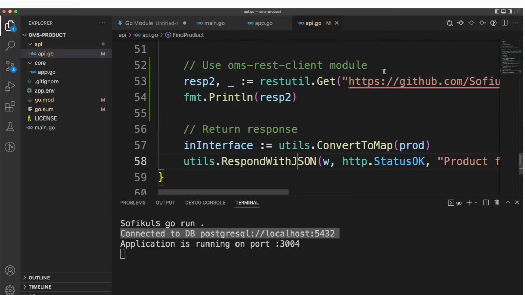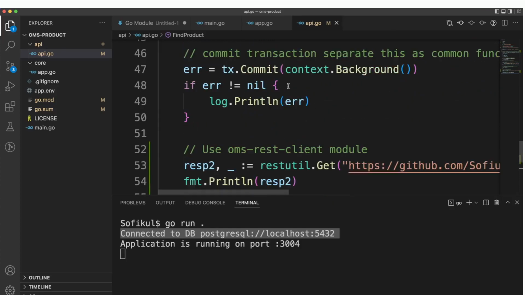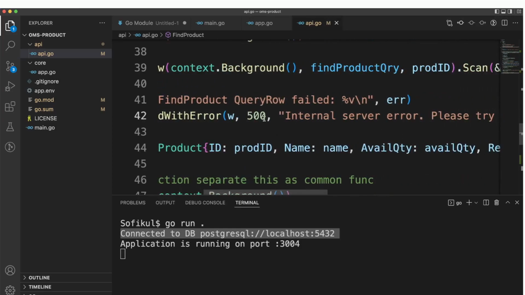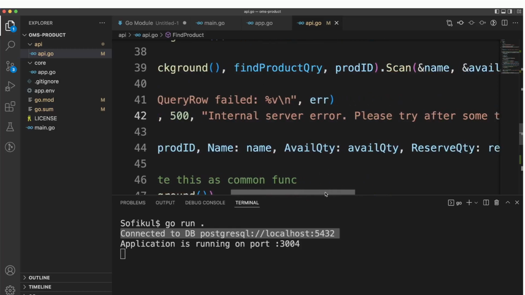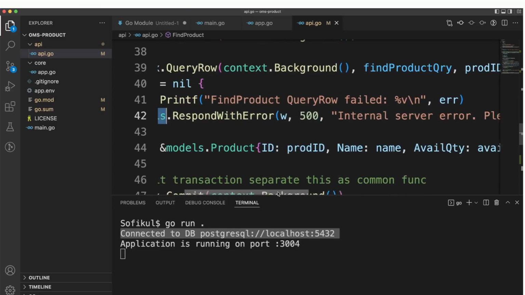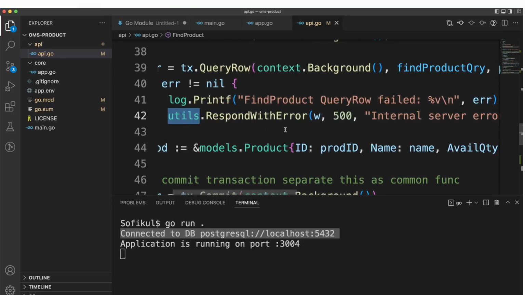In case of error, let's say we got an error in this transaction. Now what we are doing is util.RespondWithError. Here we are passing the code, 500 internal server error. This is the message, and the body is nothing. The response body payload is blank. It will write the error response. We'll again go to our common function that is written in the OMS code.